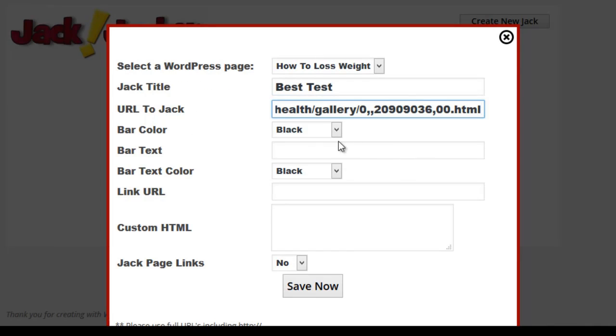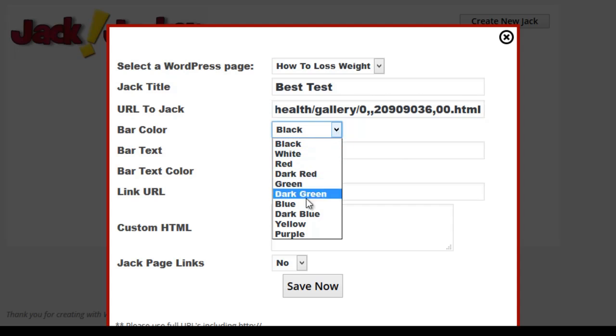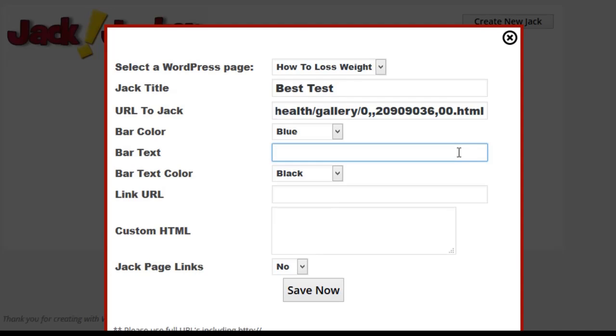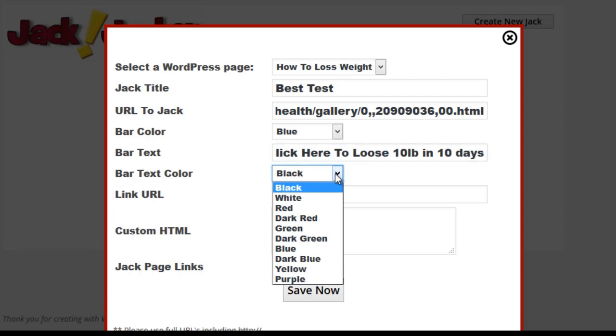It's going to ask me for a bar color, and I'm going to pick blue. And it's going to ask me for bar text. Now, this is where I'm going to put in my call to action text. This is the text that I want people to click on, which will then lead over to an affiliate offer or a CPA offer or something related to how to lose weight that's going to get me a commission. I'm just going to type in, let's do this: Click here to lose 10 pounds in 10 days.